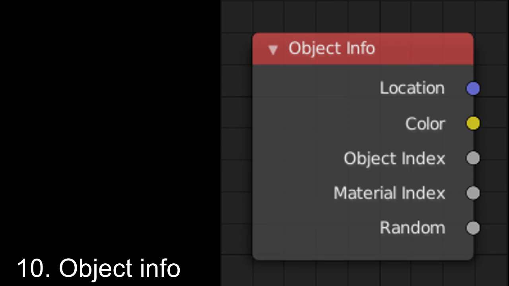Object Info node. The Object Info node gives information about the object instance. This can be useful to give some variation to a single material assigned to multiple instances, either manually controlled through the object index, based on the object location, or randomized for each instance. For example, a noise texture can give random colors, or a color ramp can give a range of colors to be randomly picked from. Inputs: this node has no inputs. Properties: this node has no properties.